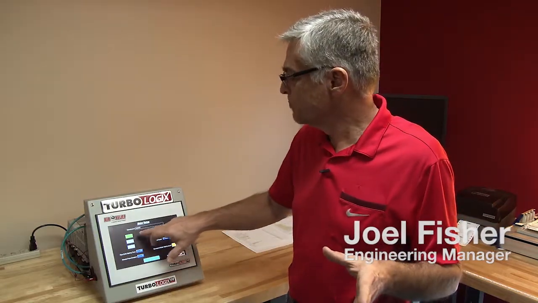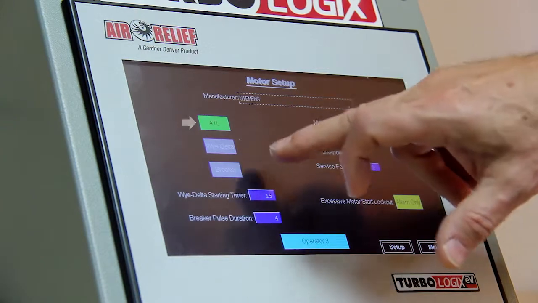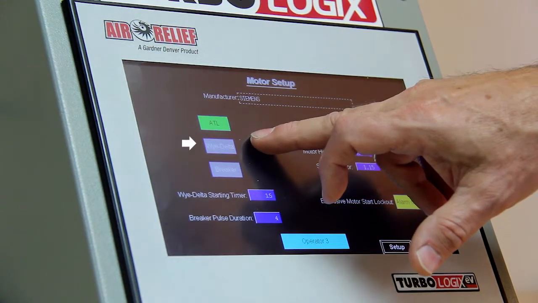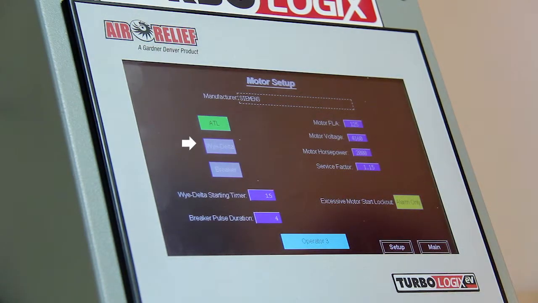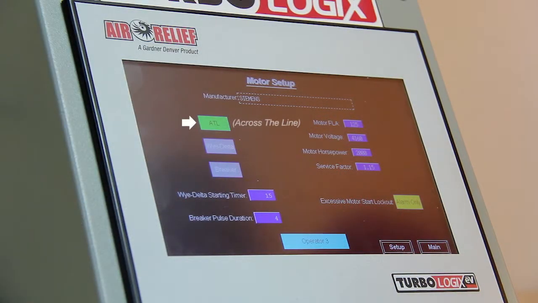At this screen also, there's a number of other items that you can program in. For example, you can program in if your starter control is across the line, or if it's a Y delta type of starter that you're trying to control. And when we say Y delta, we actually mean the internal Y delta that's inside of a control panel. If you have an external Y delta control or some type of reduced voltage starting method that's external of the main control panel, you would choose ATL, or across the line, for that situation, because those are treated just as across the line starters.